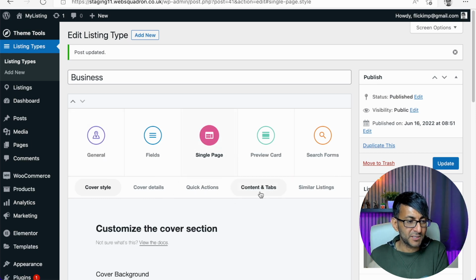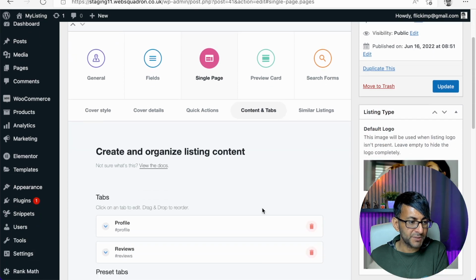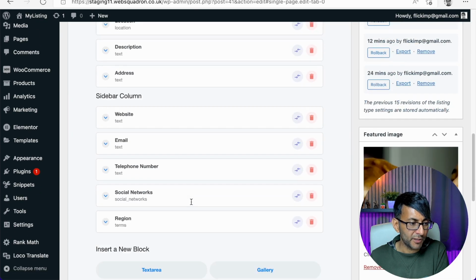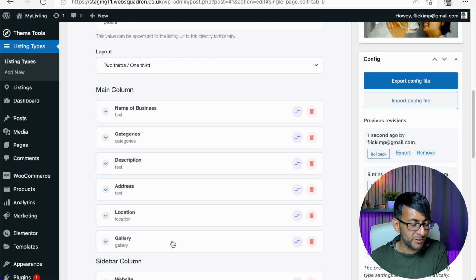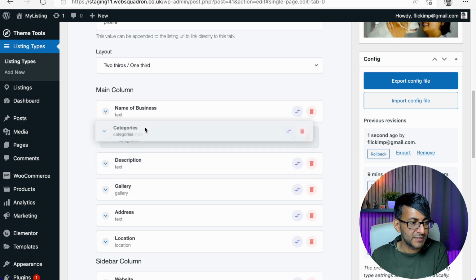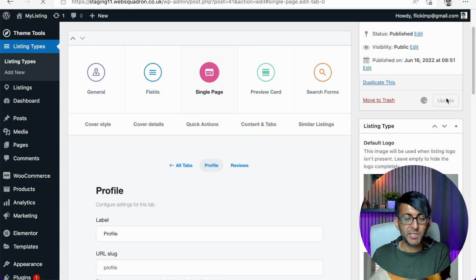Let's just go back to single page, content and tabs, okay? Go back to profile and just make sure, in fact, we'll stick the gallery. So I'm just going to do a quick rearrangement. I'm going to put the location like that, gallery, location. In fact, gallery we'll put above there because we're going to try and draw them in, aren't we? So categories, we'll even put there like that. Cool. Right. So we're going to go with that layout there.